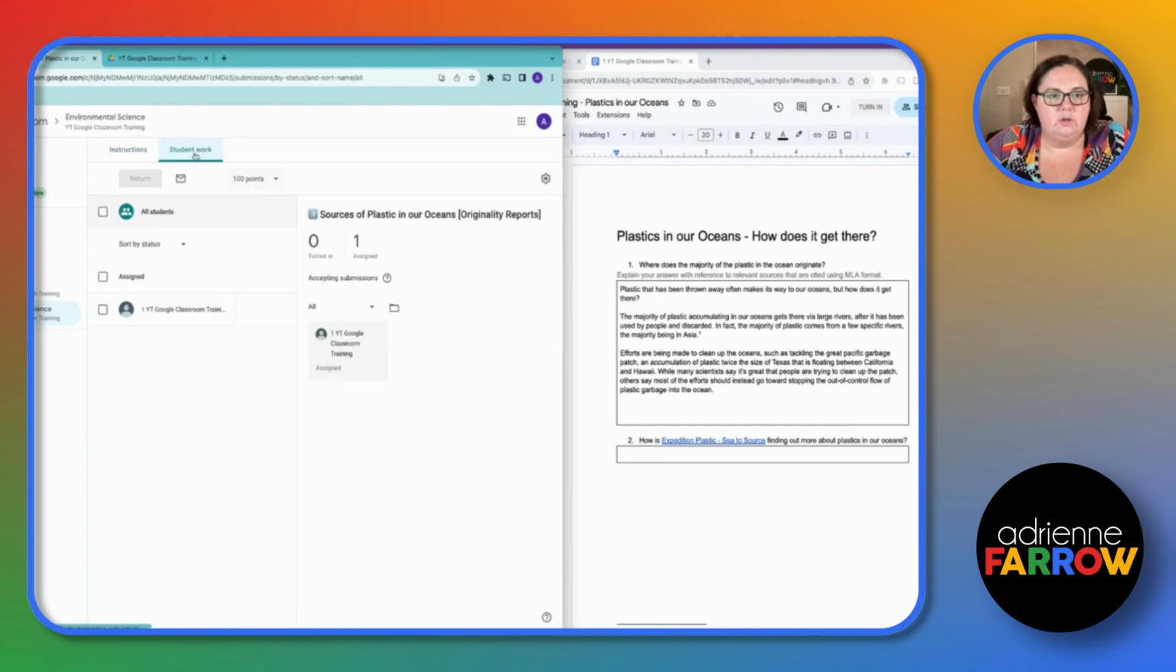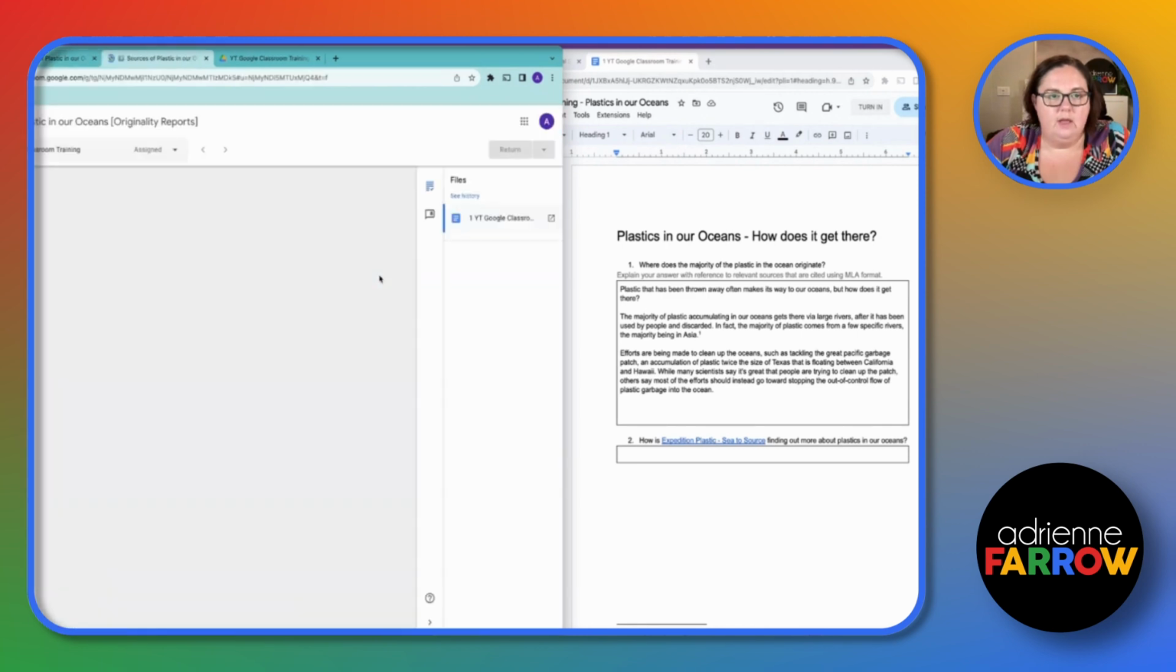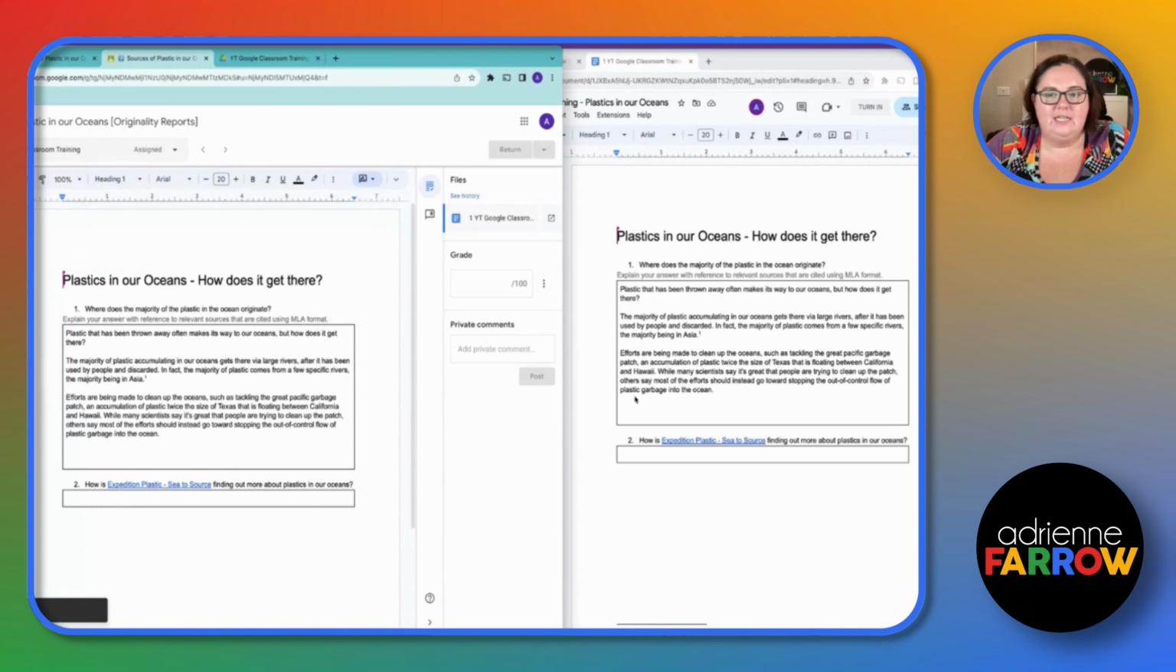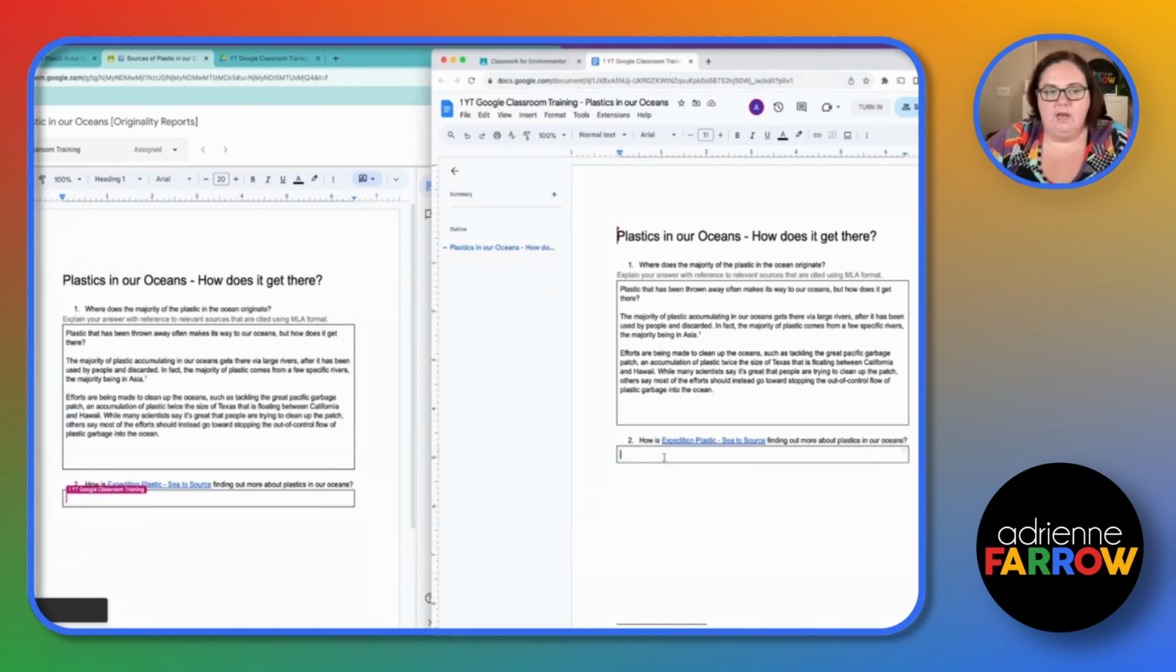I can go in here to student work and I can see that this is the one Google Classroom training. So I can click here and I can see this student's work right here and I can actually see them work on it. So if I'm over here and this is my answer to the question, I can use Google Classroom to see in real time how students are working.